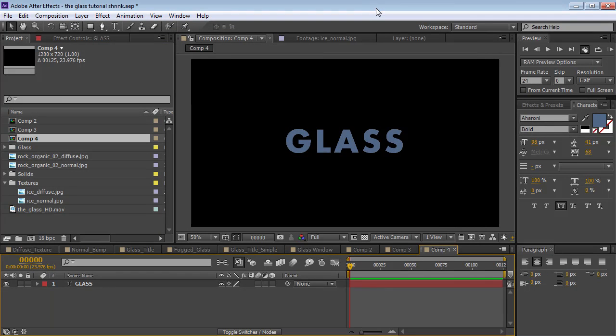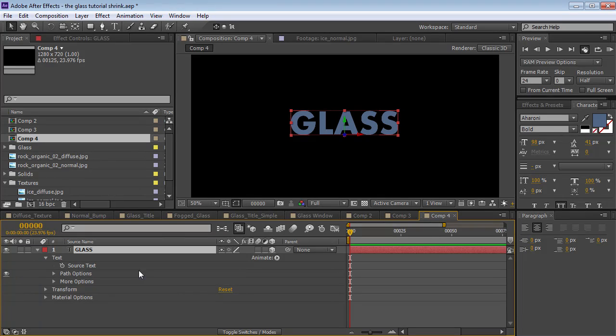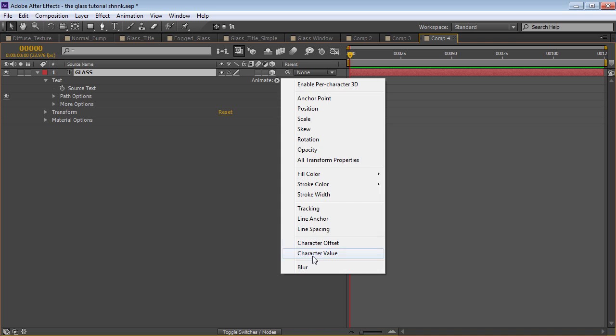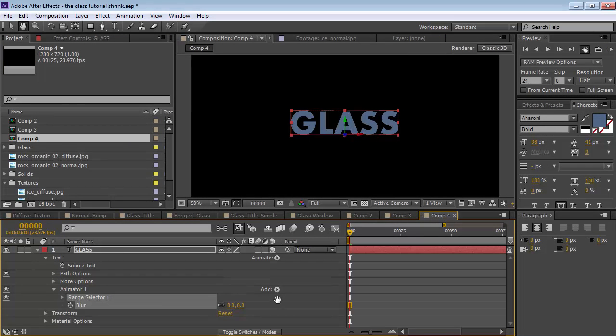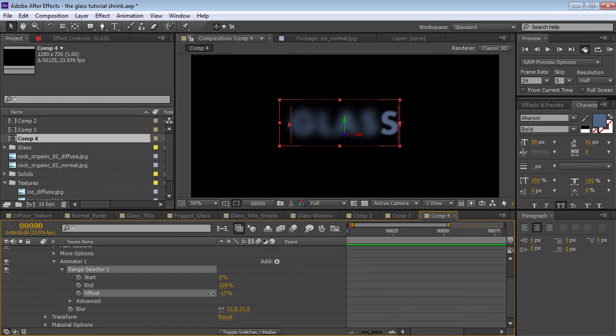Back to the tutorial. So we're going to use the blur as a way to create that diffusion. All right, let's go and set this up. We're going to turn on the 3D layer switch for our title. We're going to bring down the text properties, and we want to animate some properties for each character. So we're going to animate the blur. If we bring this down here, we can increase the blur amount. And what this will allow us to do, if we go into the range selector, is blur the characters one at a time. So kind of a cool little effect.